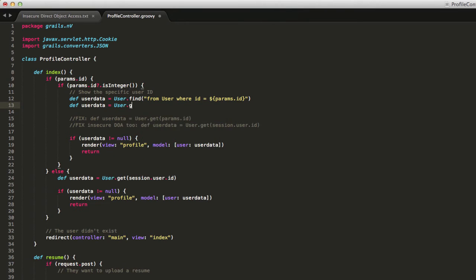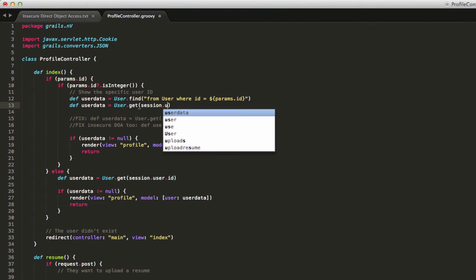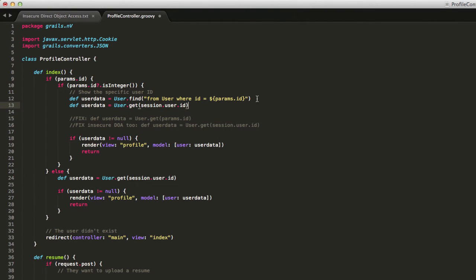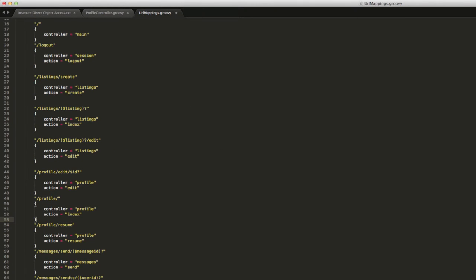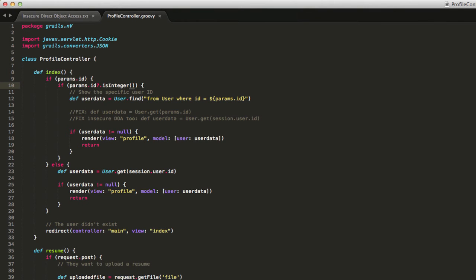To fix this, we should use the user object in the session, session.user.id, instead of the params.id value, which will allow us to only view our current user page since the only ID we'll always get is that of our own. We should also update the Grails URL routes to prevent profile pages being passed the ID on the URL to make sure this vulnerability is completely eradicated.